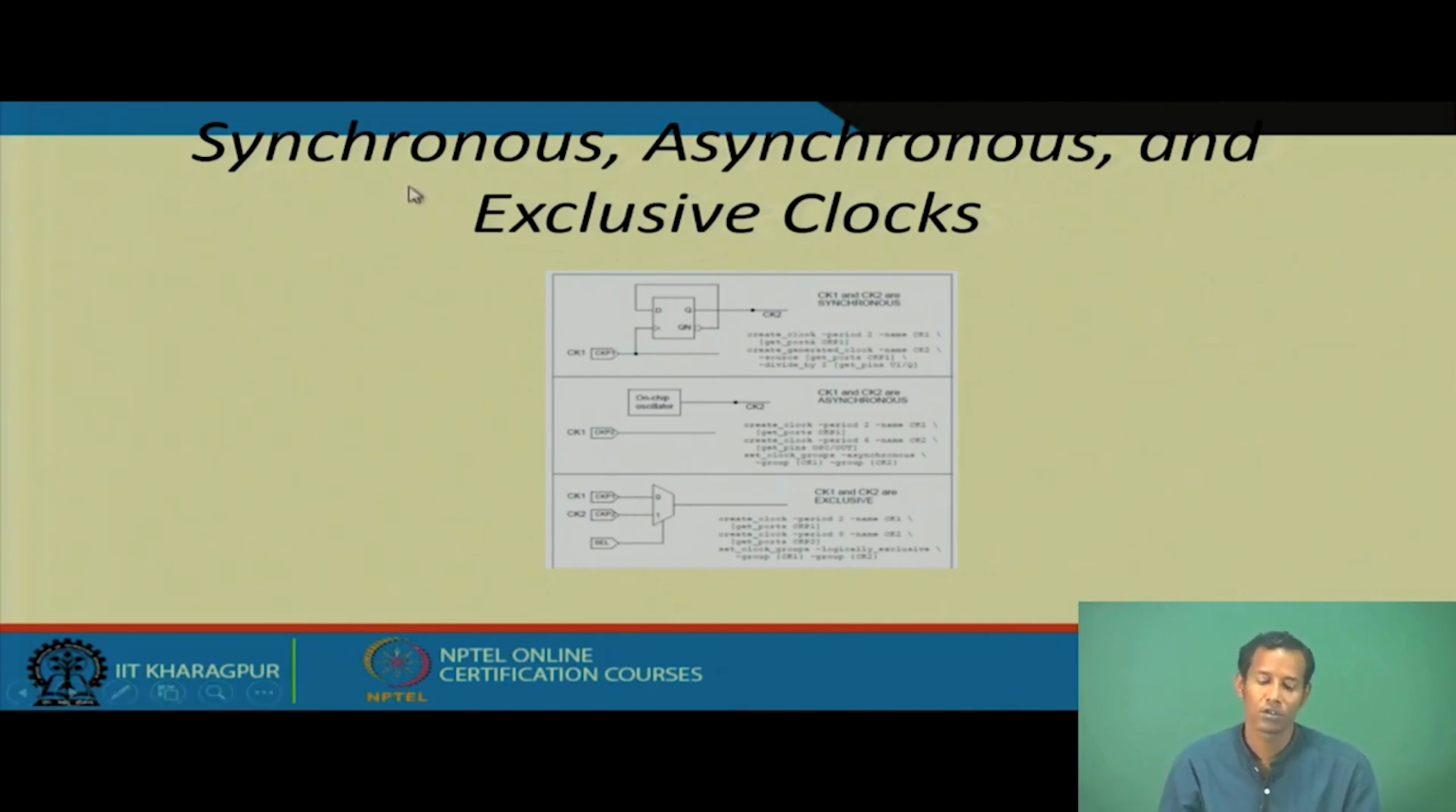The clocks used in the design may be synchronous, asynchronous or exclusive. Synchronous means all the sequential elements are connected with a single clock. If you have more than one clock in your system, such as clock 1 and clock 2, they will be asynchronous to each other. If you have exclusive clocks, you have clock 1 and clock 2, and depending on the select, it will pass either clock 1 or clock 2.